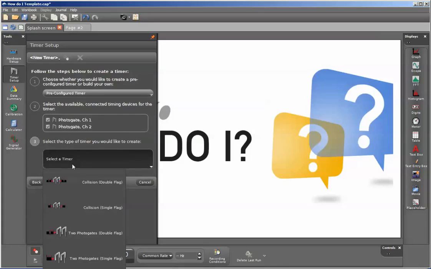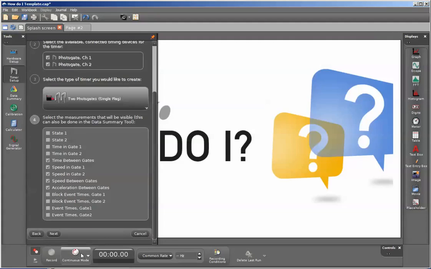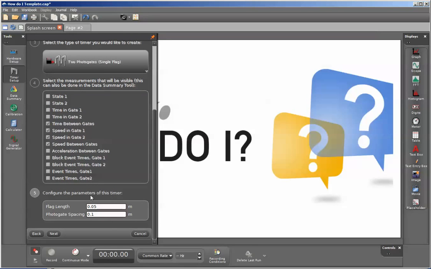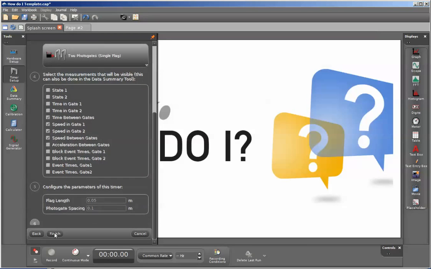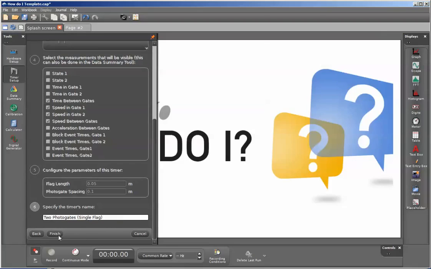And when the timer is set up, I'm going to choose 2 photogates with a single flag. I will have selected time between gates, speed in gate for 1 and 2, and we can actually deselect acceleration between the gates because that's the calculation that we're going to have the students calculate. We'll click on Next. We'll assign proper flag lengths. And we'll have a name for this. And we'll go ahead and click on Finish.